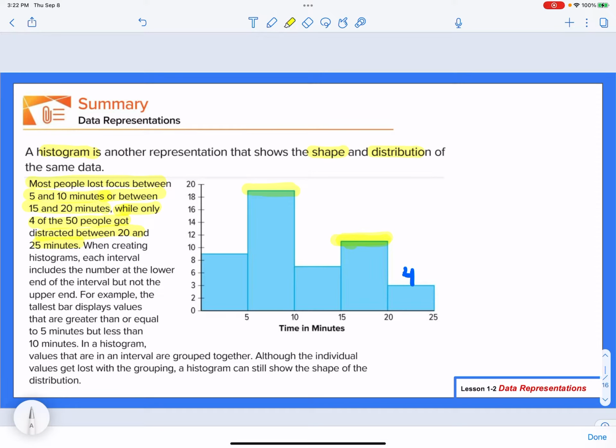When creating histograms, each interval includes a number at the lower end of the interval, but not the upper end. For example, the tallest bar displays values that are greater than or equal to 5 minutes, but less than 10 minutes. In a histogram, values that are in an interval are grouped together, although the individual values get lost within the grouping. A histogram can still show the shape of the distribution, but we can't see the individual values here, and that's what you're losing there. The individual values are lost.